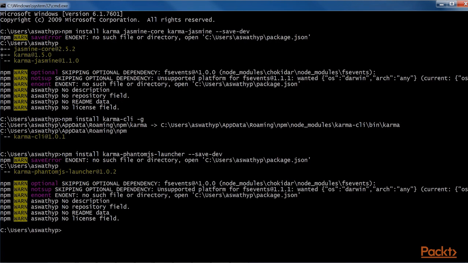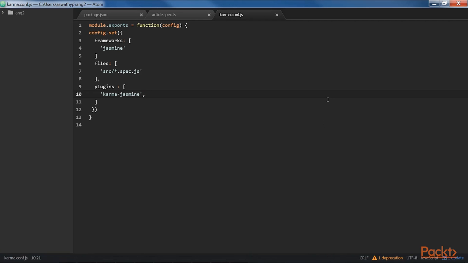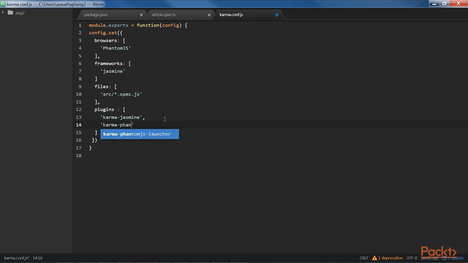Next, incorporate this plugin into the Karma config. We go to the karma.conf.js file and add browsers. We will also need the karma-phantom.js launcher. Save this file. Karma now knows it has to run the tests in Phantom.js.